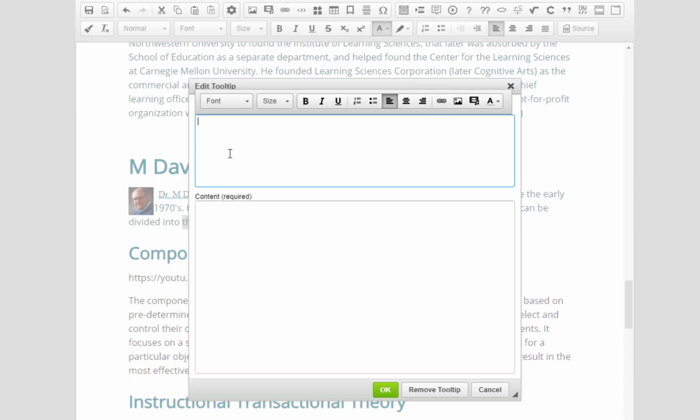Notice we get a toolbar that allows us to enhance text either before or after we enter. I'm going to type in some text. I'm going to enhance that text. I'm going to select it and change its size. I'll make it 140% of its original size. I can also modify it so it becomes centered horizontally within our tooltip dialog window.